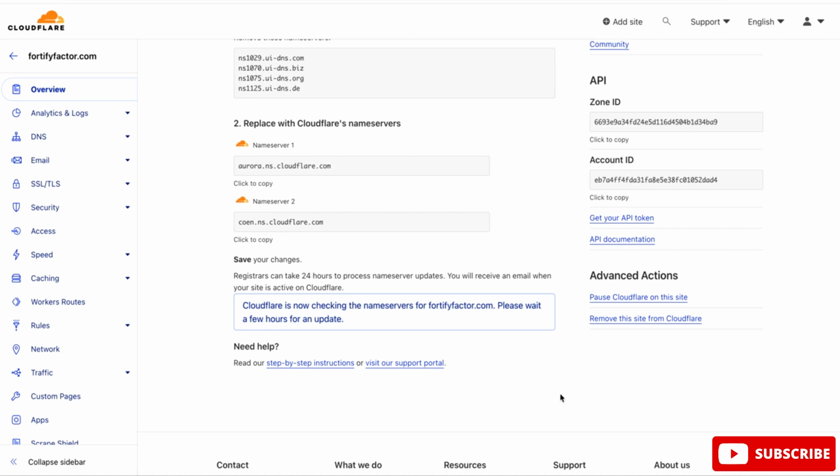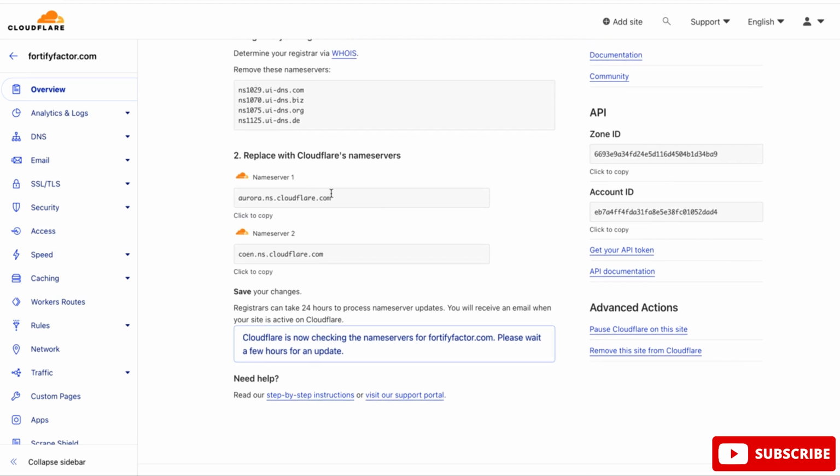So as you can see here, it's really simple. It sounds complicated. It's just a few simple steps once you create a Cloudflare account. Remove your name servers, replace them with the name servers that Cloudflare gives you, apply them to your domain name, and you're done.